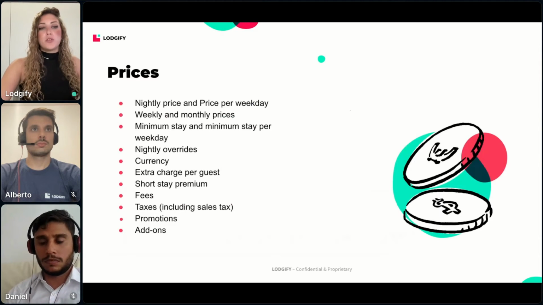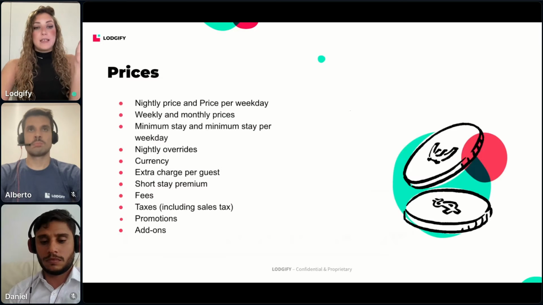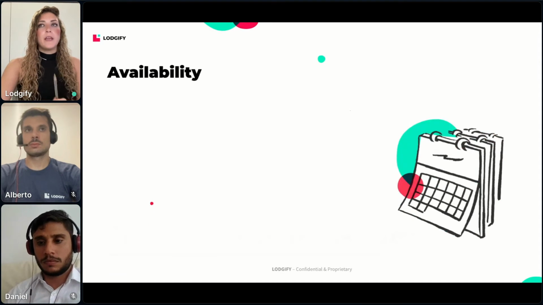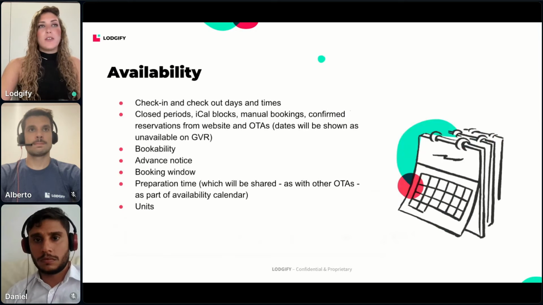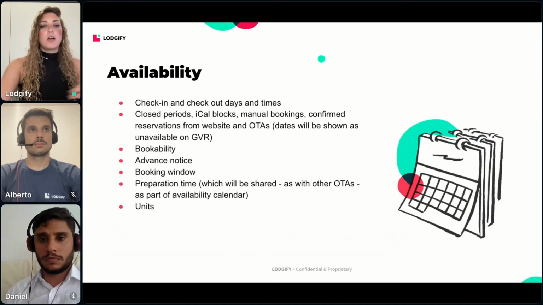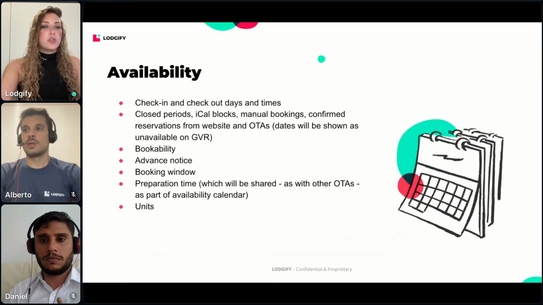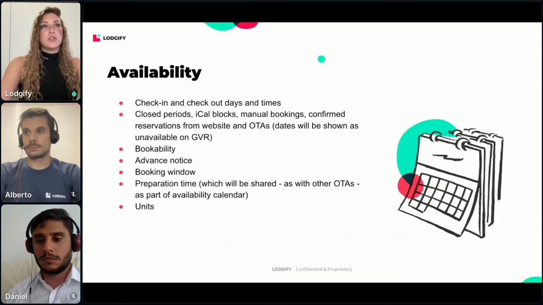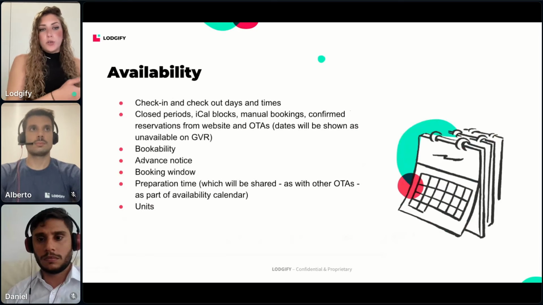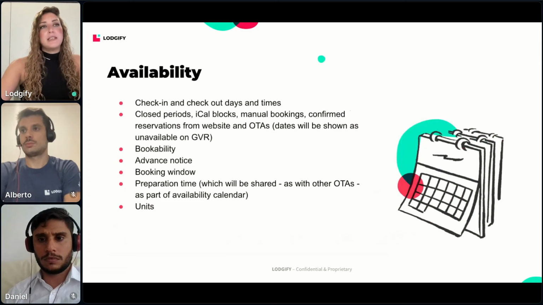So for example, if you have a promotion applying to a specific date, the price in Google Vacation Rental will also respect the promotion and will show the discount that you've configured in Lodgify. In terms of availability, pretty much everything: check-in and check-out days, any block, be it a closed period, an iCal period, a manual booking, a direct booking, will show as unavailable on Google Vacation Rental. Bookability, so whether you're using instant booking or booking request, will also be taken into account in Google Vacation Rental.